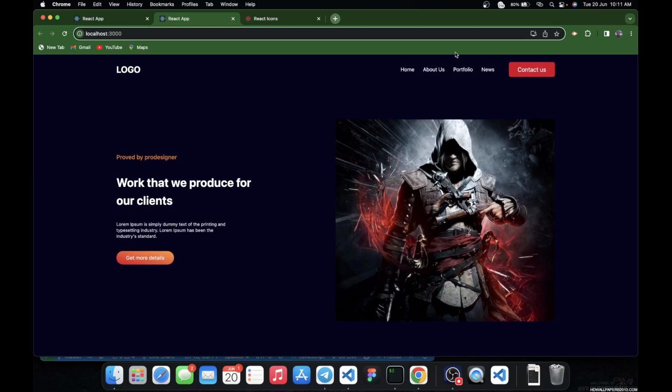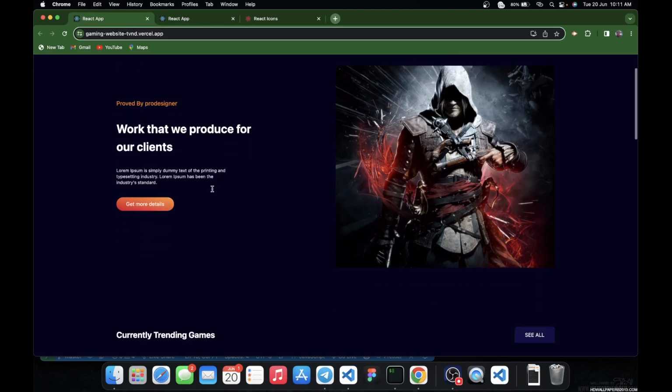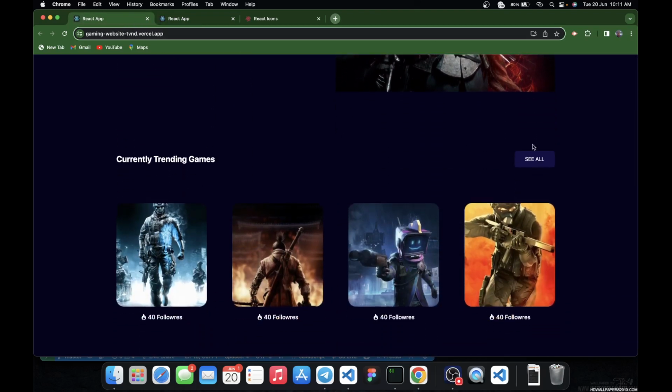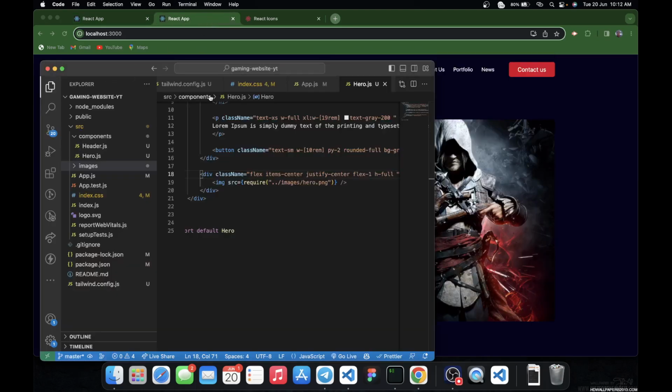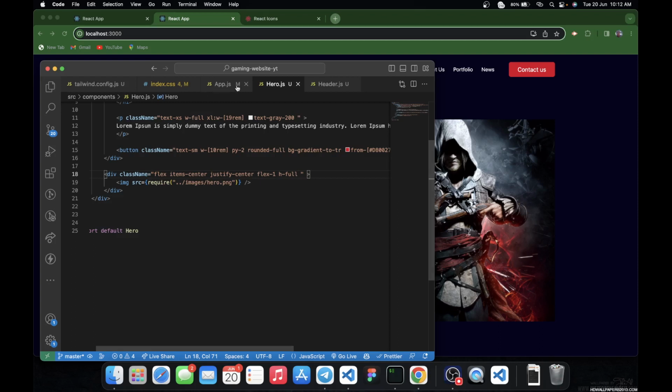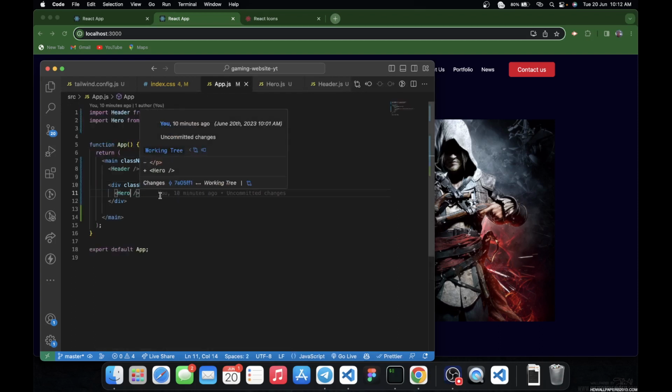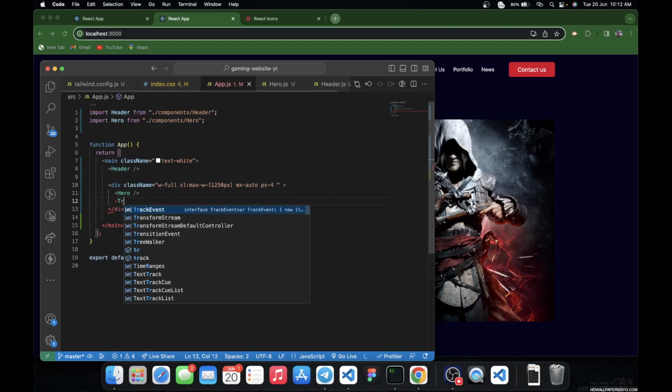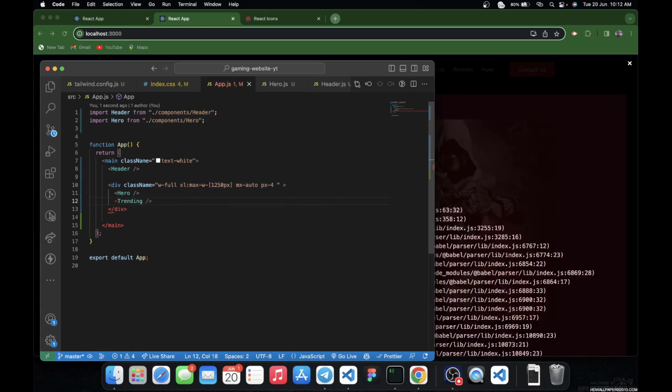The next part we want to do is this trending section we have here, where we have this heading and then the button and this card. So that's the next thing we want to do. So let's quickly add that inside our app.js. Within our app.js, we're going to add the trending component.